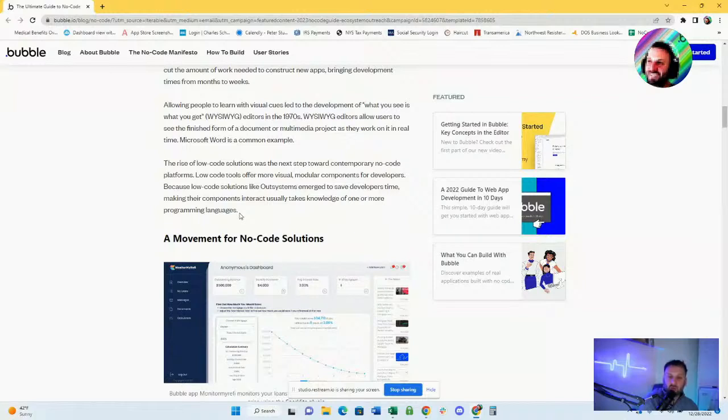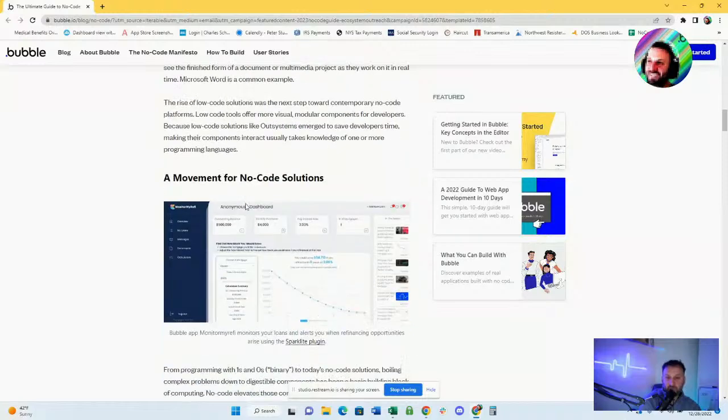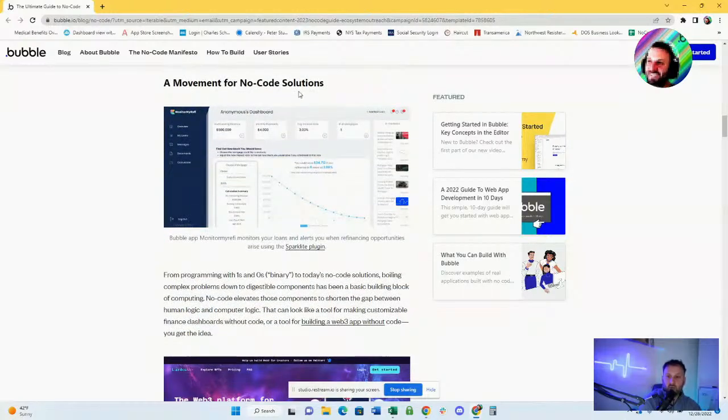Low-code tools offered more visual, modular components for developers. Because low-code is a solution, tools like OutSystems emerged to save developers time. Making their components interact usually takes knowledge of one or more programming languages. A movement for no-code solutions.